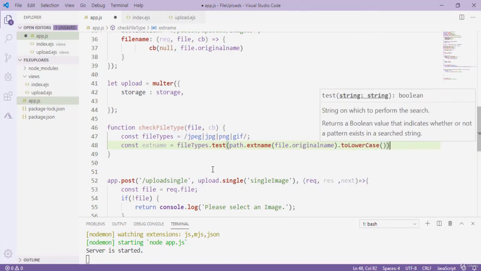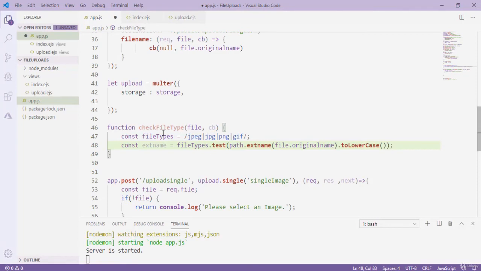So what happened here is, first of all, we create a regex that has basically four file extensions, JPEG, JPG, PNG, and GIF, and this has a method called test. Of course, we call file types dot test and give it the path dot extension name. The extension name gets the extension from the file, from which file? The file dot original name, and we convert that to lowercase and pass it to this extension name method, which will find what type of extension this file has.